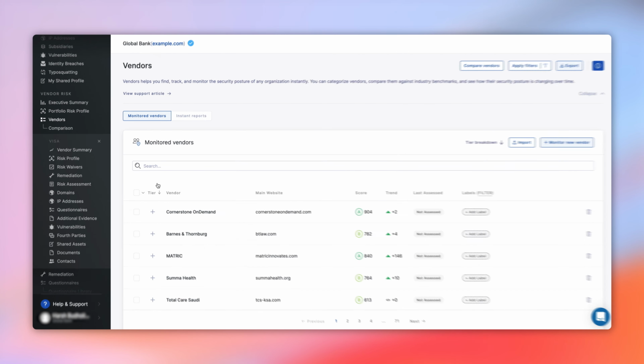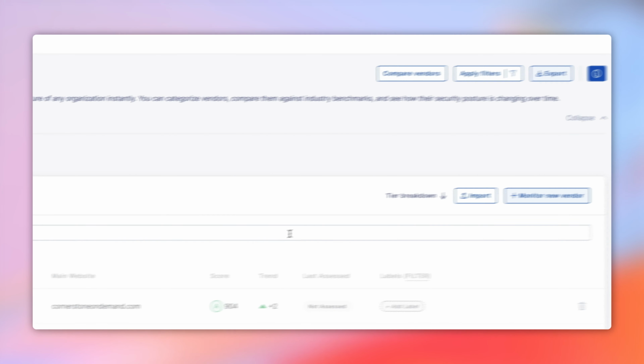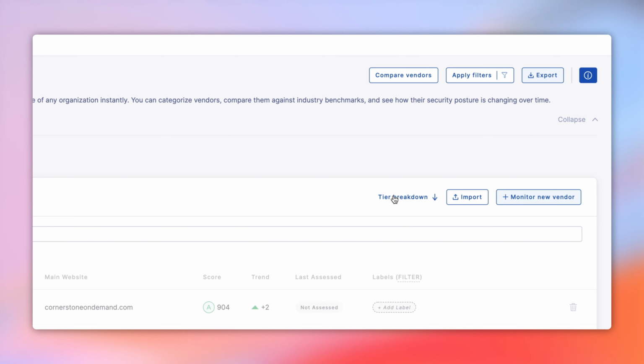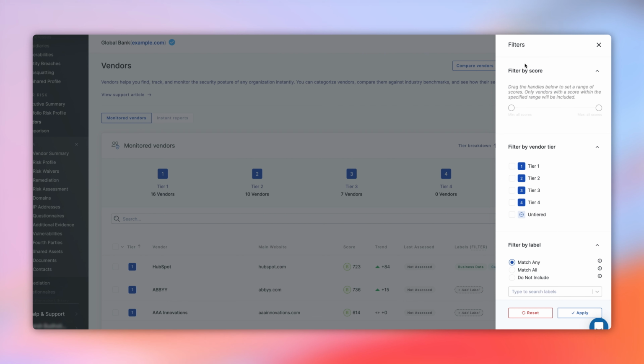Once I have assigned tiers to my vendors, I can sort and filter my vendor list by these tiers. To sort the vendor list by tier, I'll click on Tier. If I want to filter the vendor list by tier, I'll click the Tier Breakdown button, which opens a panel where I can select which tiers to filter by. Filtering by tier is also available in the Filters panel on the vendor screen and can be used in conjunction with any other available filter.